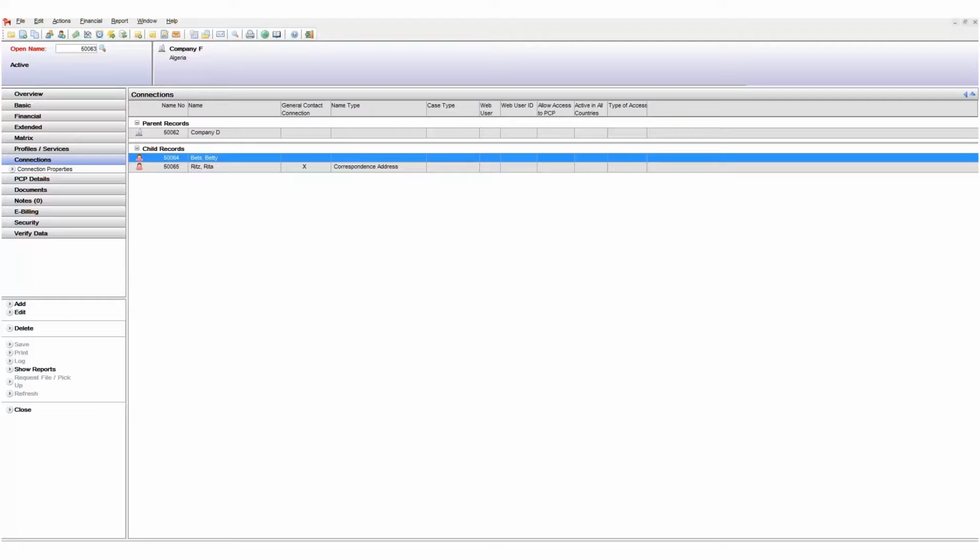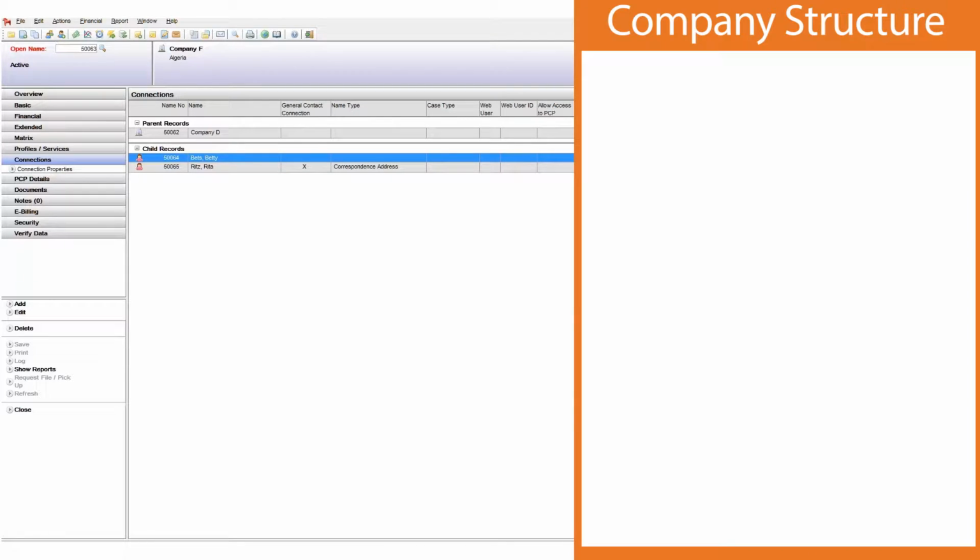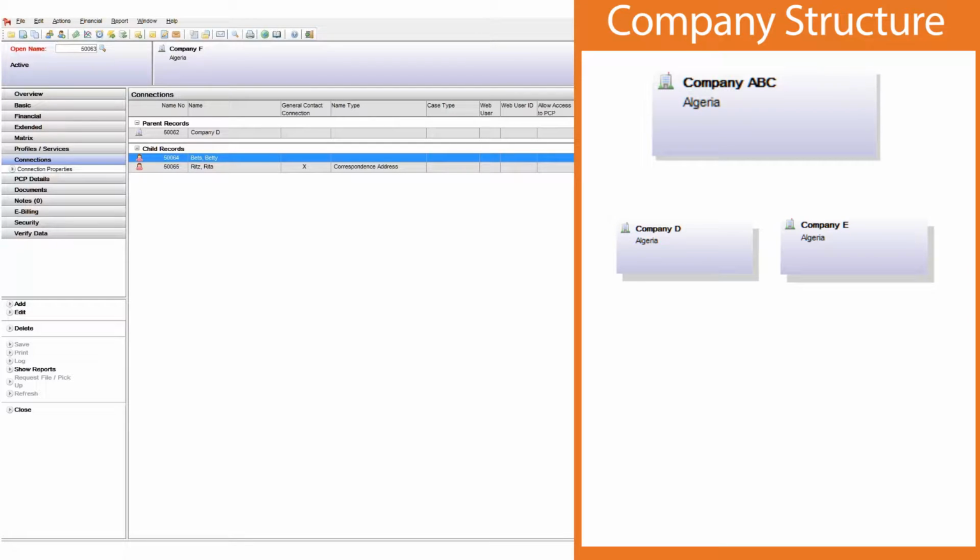The connections page is used to link up name numbers with one another. Let's say we have a big company as a client, company ABC. This company has two subsidiaries, company D and company E. This in effect is a parent-child relationship. Company ABC is the parent company and the other two companies are child companies.